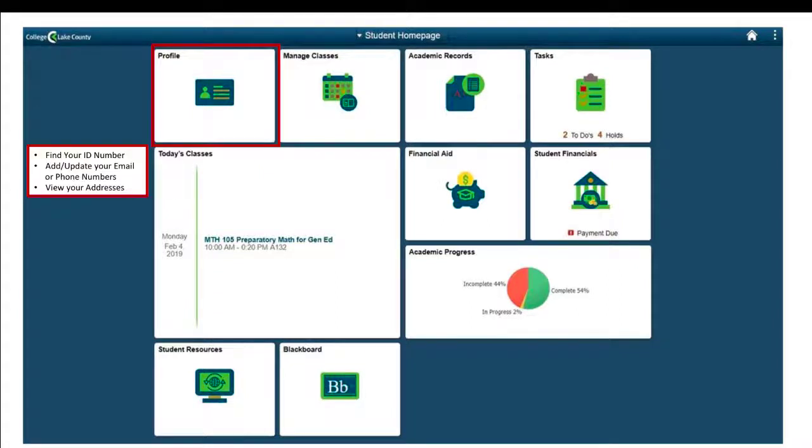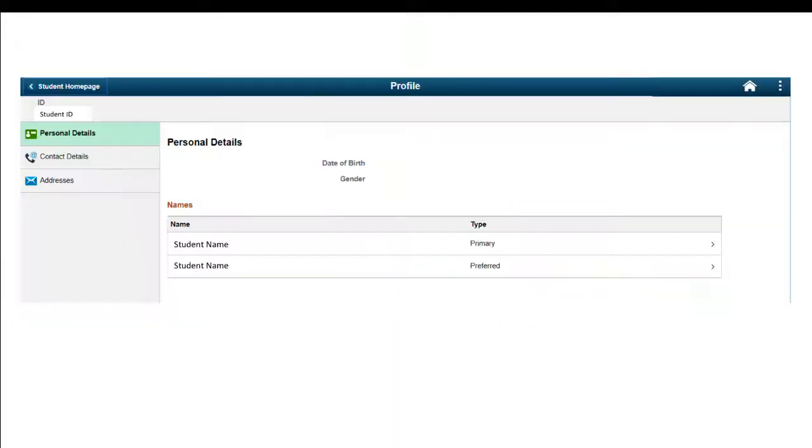We will next move into each tile and what information you can find by clicking on the tile. This is your profile tile. Click on the tile to see your information. This tile will provide you with your CLC student ID number. You can add or update your email and phone numbers, and you can view your addresses.